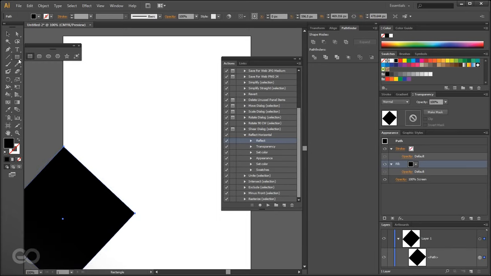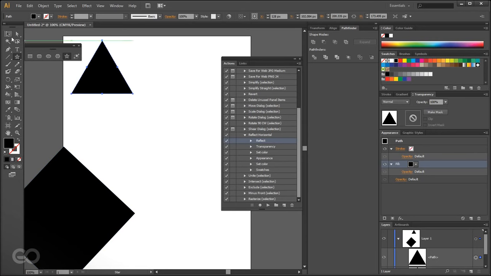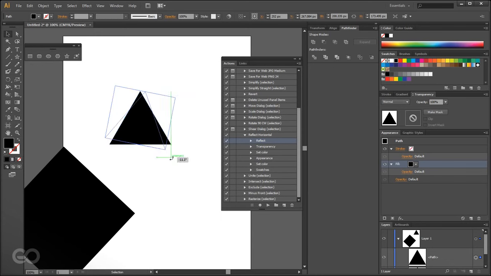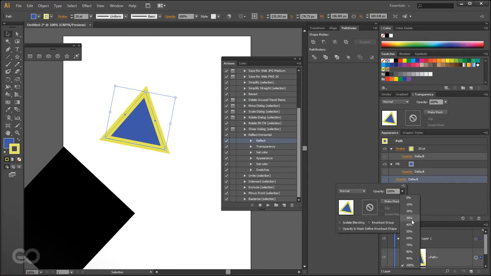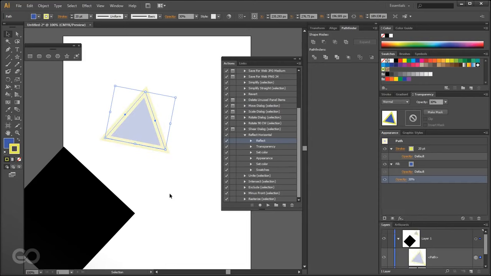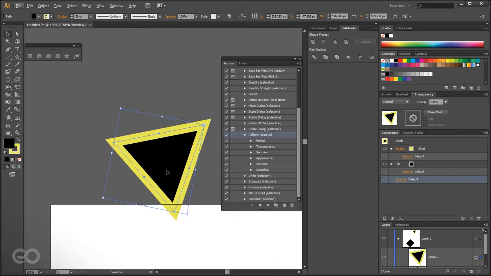So let me select the star. This one, I'm just going to set to a different angle. I'm going to apply a particular color. I'm going to set a yellow stroke of, let's say, 20 pixels, and give it an opacity of 30. So I've done all these options. Now if I go to reflect horizontal and play this, you can see it reflected, it went up, it did all of my options. Obviously the stroke was not applied. It basically didn't go there.